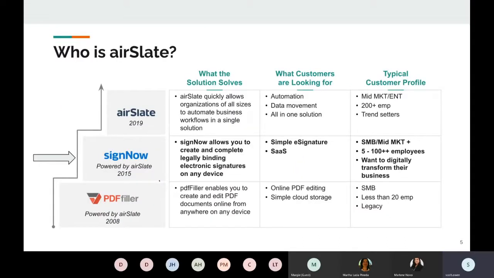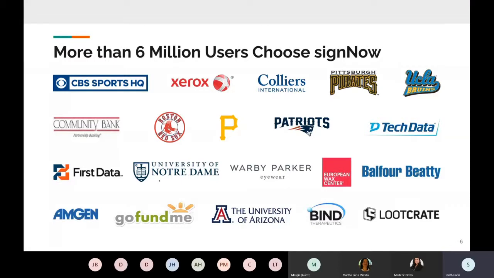So who is Earthlate? We're actually composed of three major offerings: PDF Filler down at the bottom, SignNow, which we'll be talking about today, and Earthlate, our no-code workflow automation. PDF Filler is our PDF editing capability. SignNow is our electronic signature offering, which is applicable for all sizes of customers, all industries. And then we just launched late last year our Earthlate, which is our no-code workflow automation offering. We have more than 6 million users around the globe using SignNow.